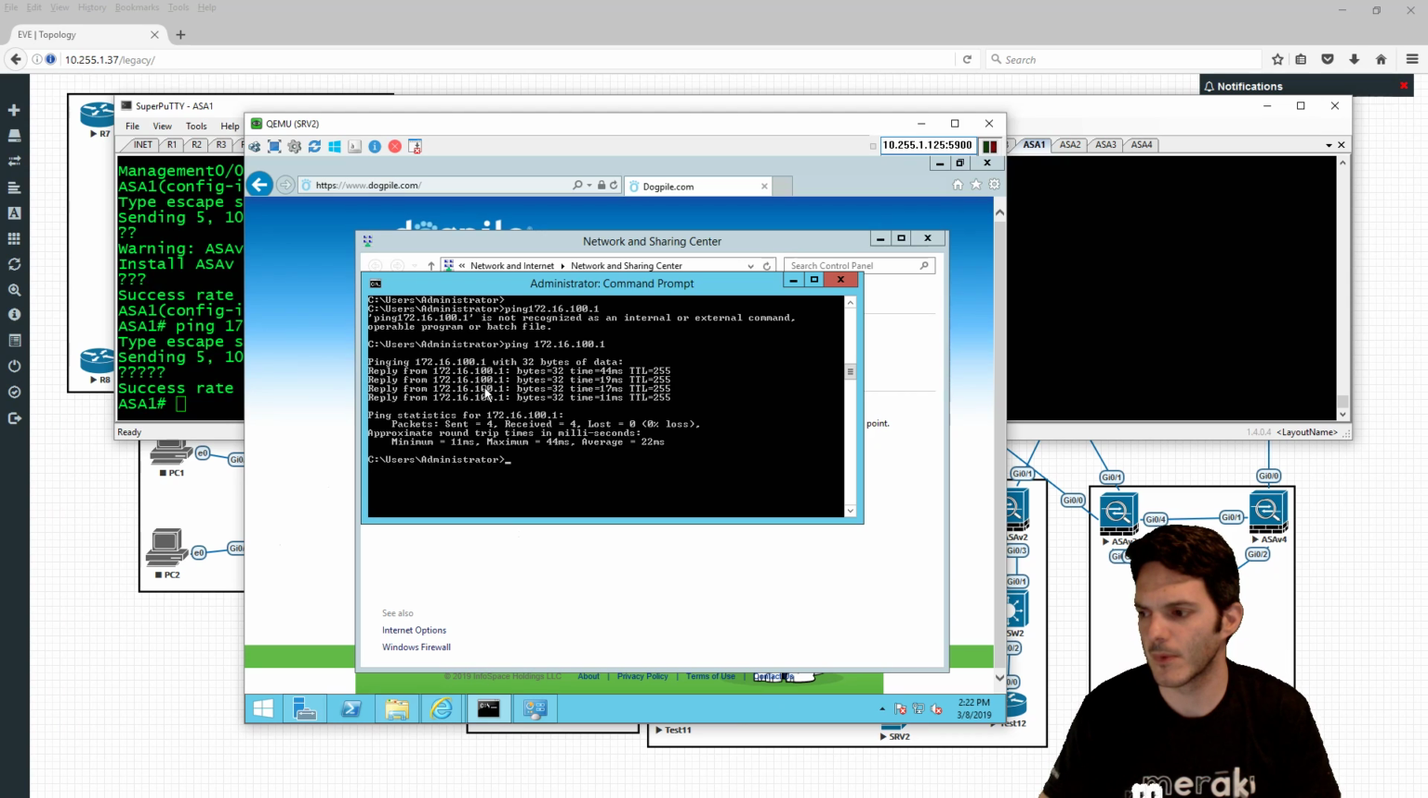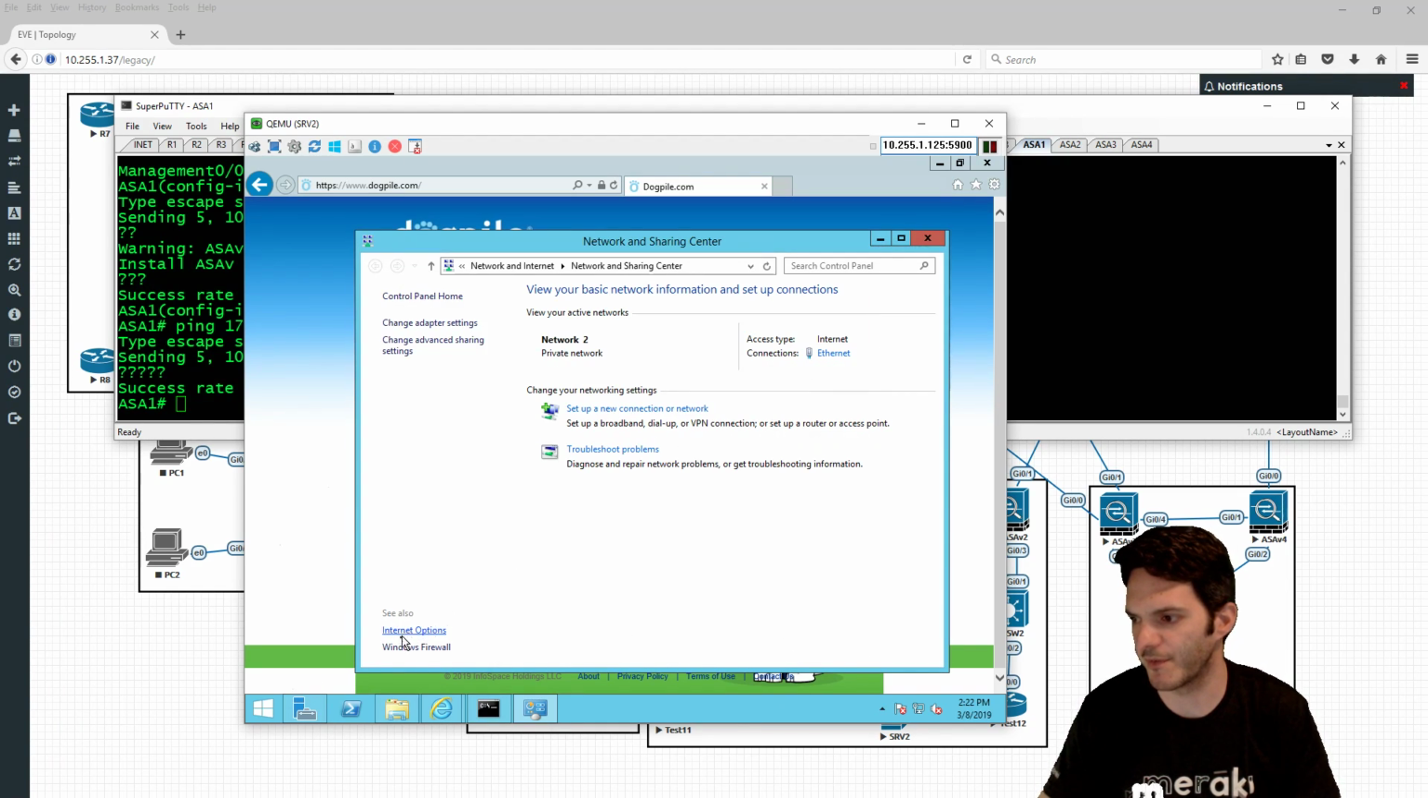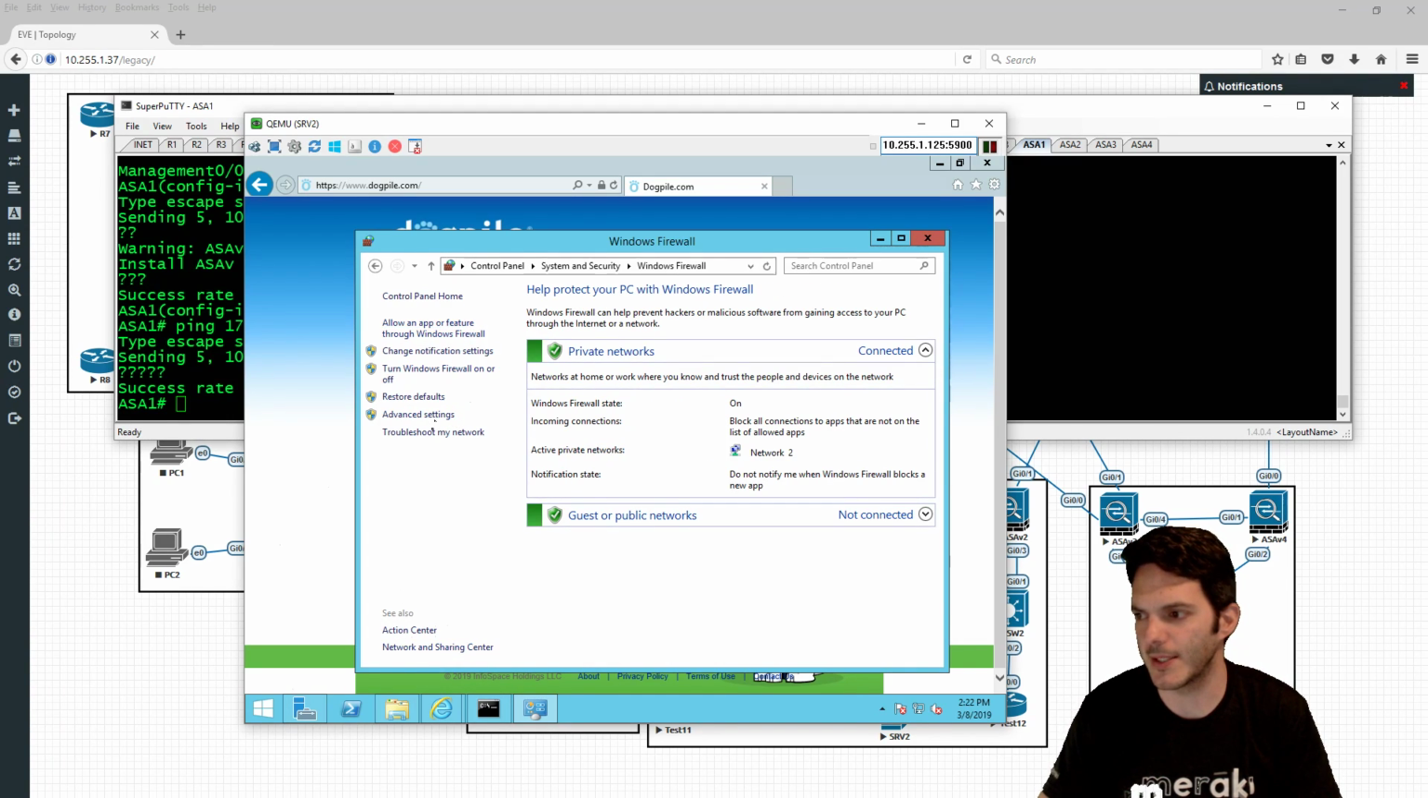Let me show you how to resolve this problem. So this is actually a problem with the firewall. So go to Windows Firewall. I don't know why it does this, but it does this. Let me go ahead and fix this real quick.